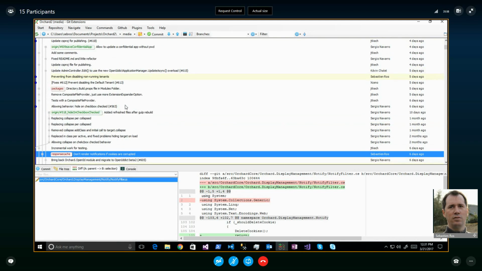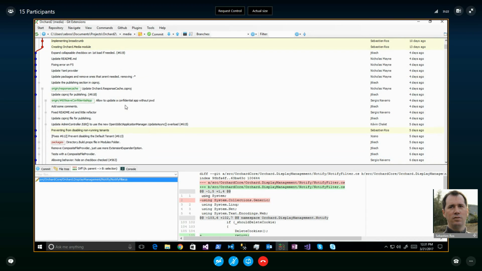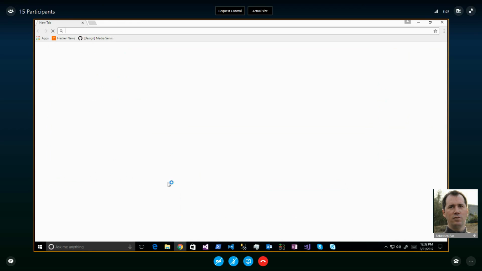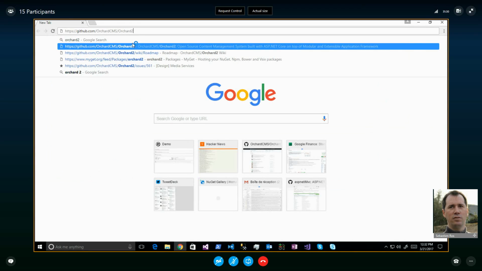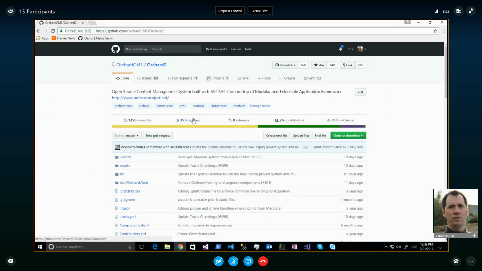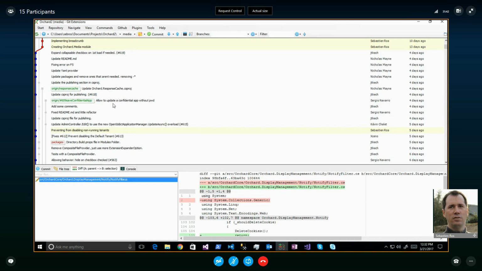Jean-Thierry, Nick, Kevin and Sergio. Kevin and Sergio's work has been merged like 10 minutes ago, which is the OpenID Connect module. Okay, merged OpenID Connect module. So that's good. What else do we have? Nick has been working on renaming stuff. We might want to talk about it later or offline, we'll see.